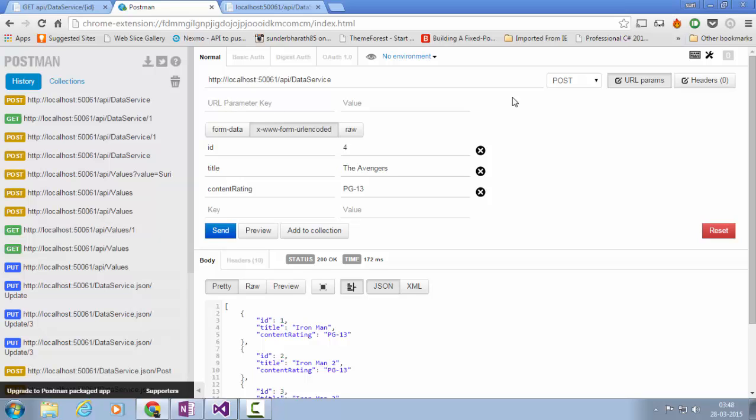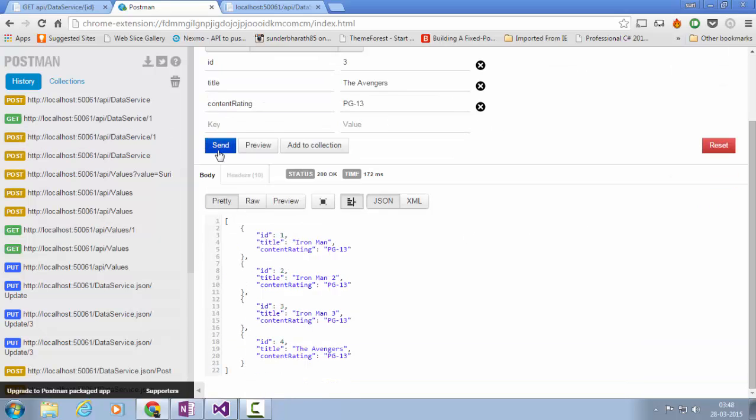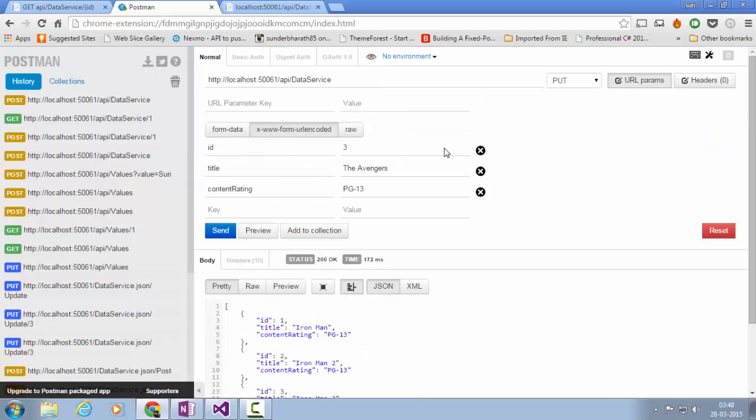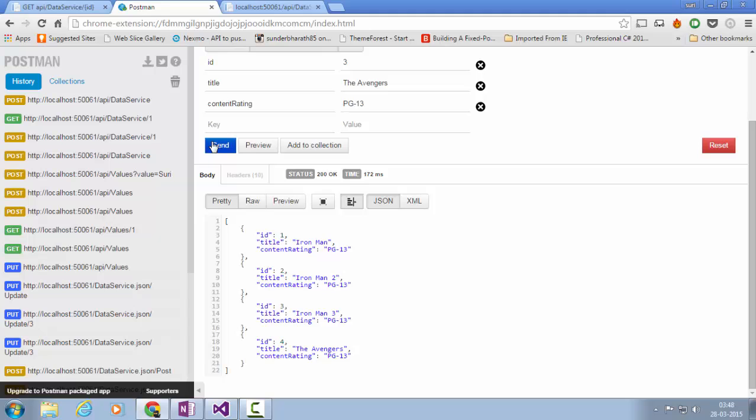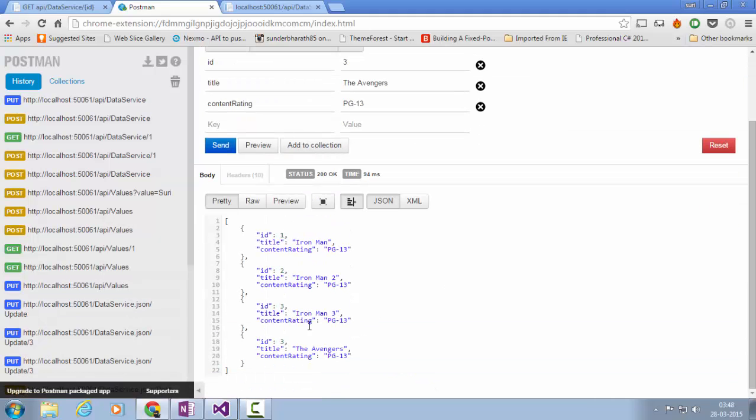So this is the post, and the next thing is put. So it works the same way. So I'm gonna change this 3 to post. So I'm gonna send, sorry, it didn't go. Oh, so you can see that changed, IDs changed. What?